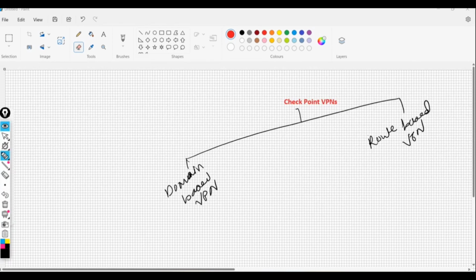All right. So, domain-based VPN. In domain-based VPN, the routing of VPN traffic is based on VPN domains. As we discussed, what are VPN domains? The routing happens between these VPN domains behind each gateway, which are taking part in a community. We'll be talking about star community and mesh community, but for now understand that a star community allows satellite gateways to communicate with each other through a central gateway.